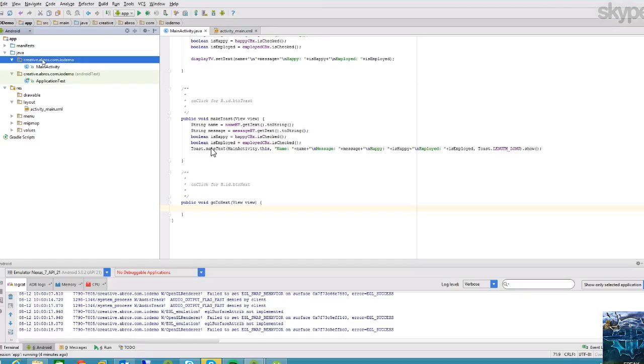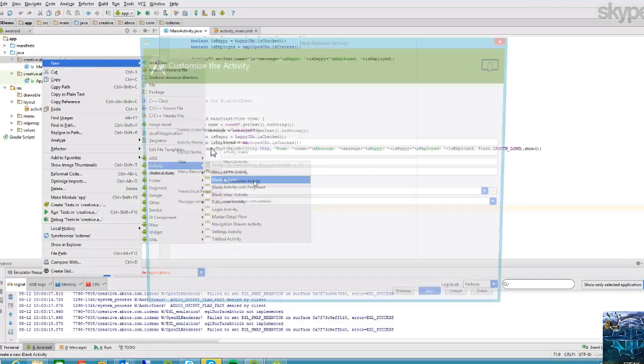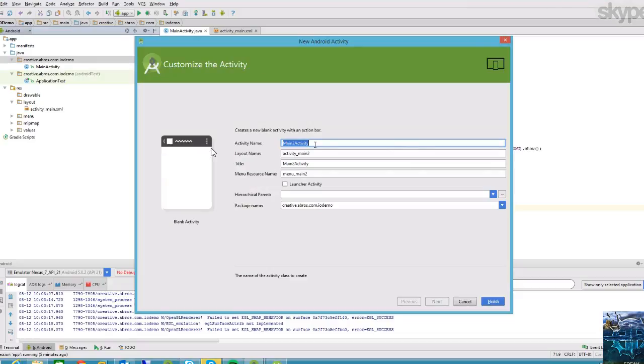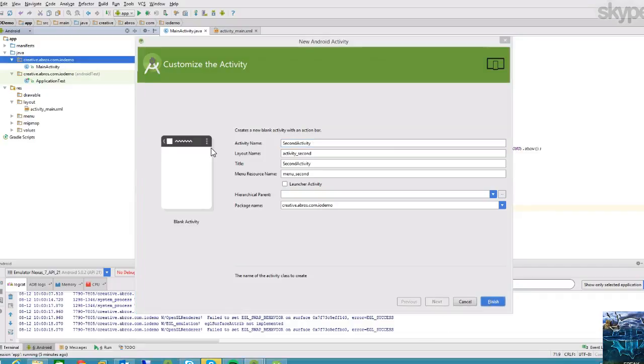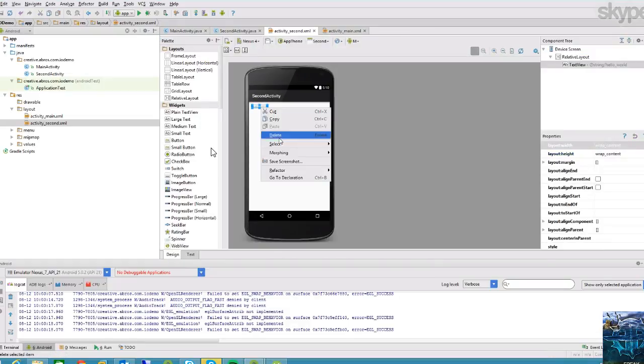Right click on that, and then we want to create a new activity, which is green at the bottom. Yeah, right there. We'll use blank activity. Let's call this one second activity. Hit finish. Good. Now we can delete that hello world. This is where we're going to make our custom toast. Delete that hello world.